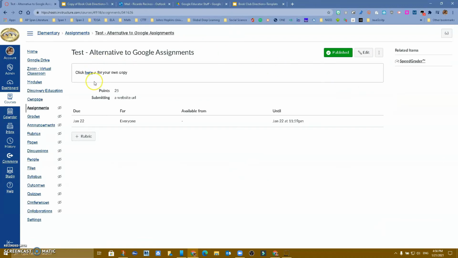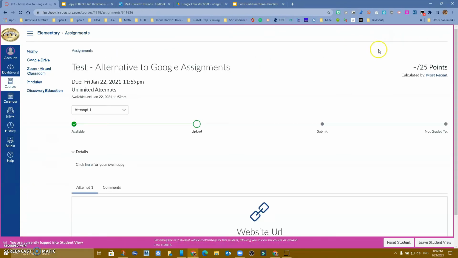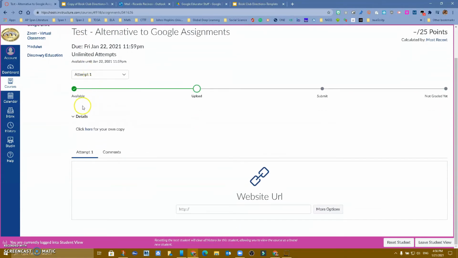And now the assignment is created. Now if I was a student, when I see the assignment, I'm going to go there as a student. This is what my submission looks like. Remember, I have "click here to make my own copy." So I'm going to click there, okay?